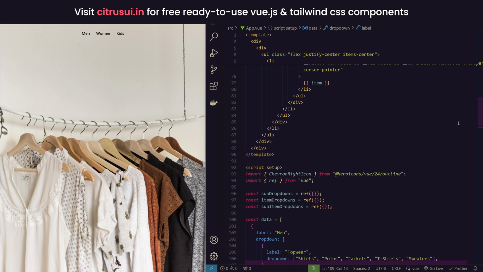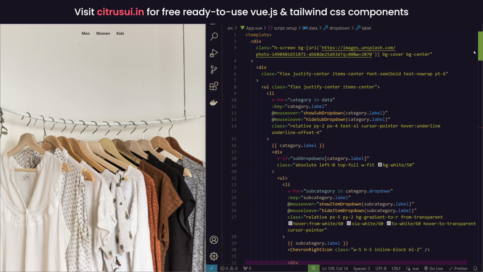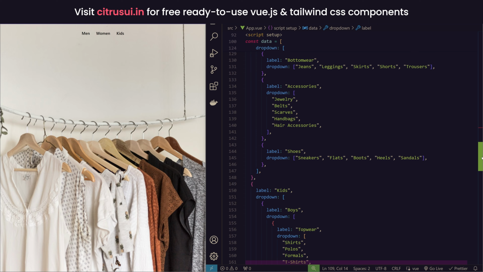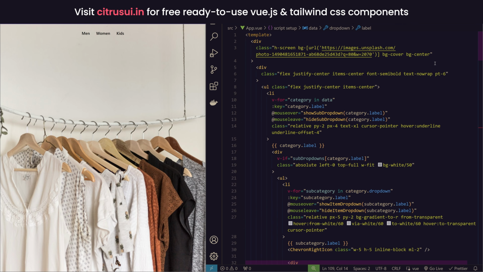Let me briefly show you the code. I don't want to delve much into this code because you might get confused, but I will also explain the same logic using the data here later, which will give you more clarity. So first, we are using the v-for directive. This in Vue.js is used to loop items. So we are looping the data inside this data array, and we are rendering the label. So this is the label men, women, and kids.